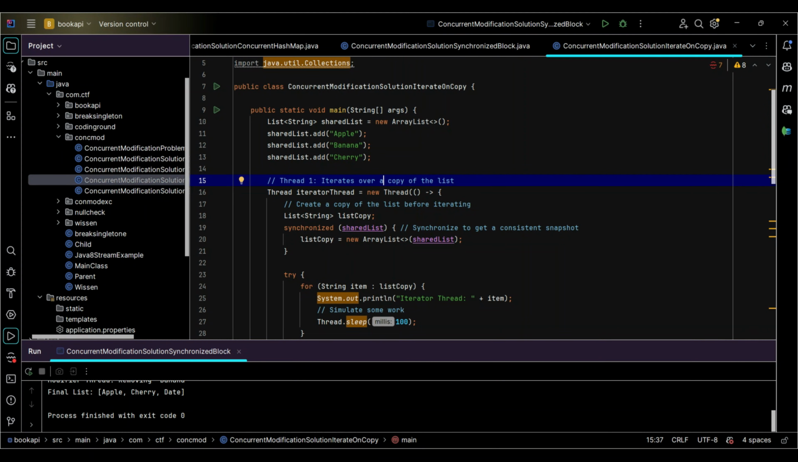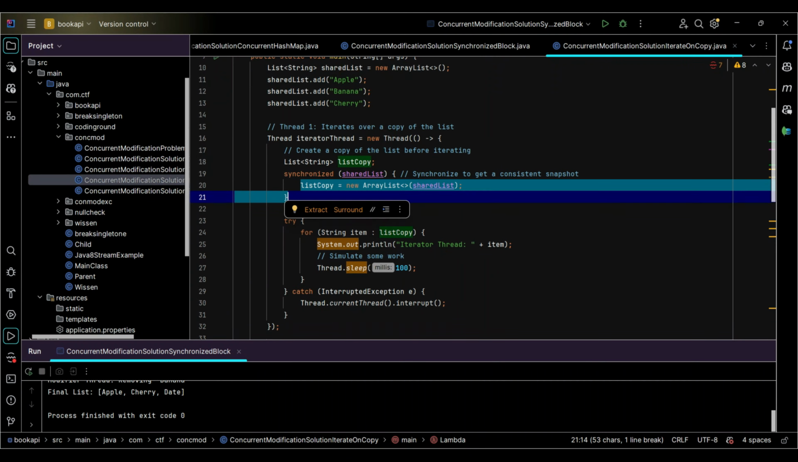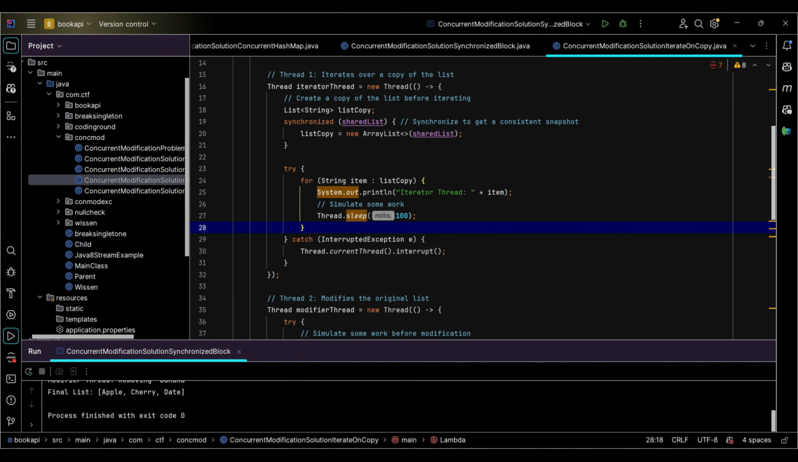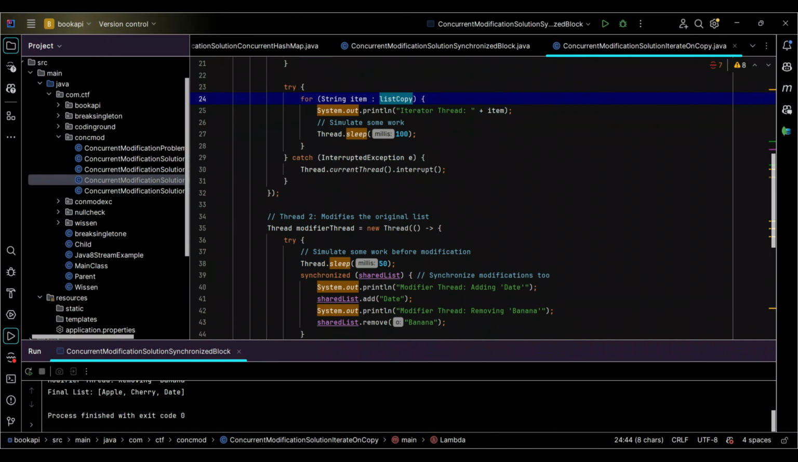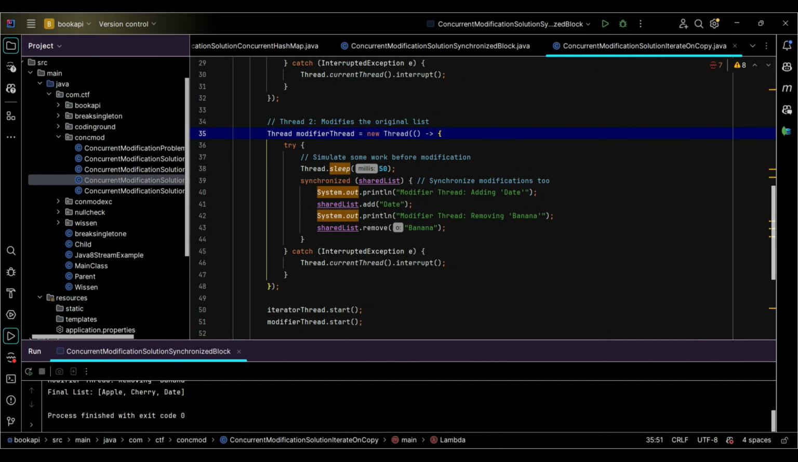Here I have a shared list, and I create a copy list. This is under the synchronized copy, so I consistently create a copy of it and then iterate over the copy list. Make sure you get this point. In the second thread there is also a synchronized block, but I modify the original list using the shared list. That's what I'm doing here.